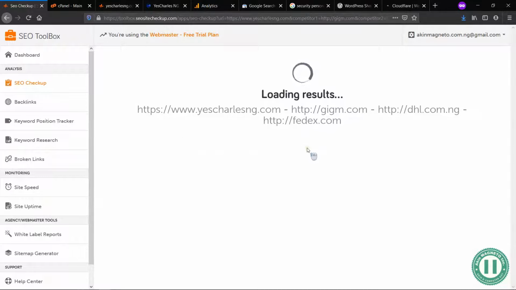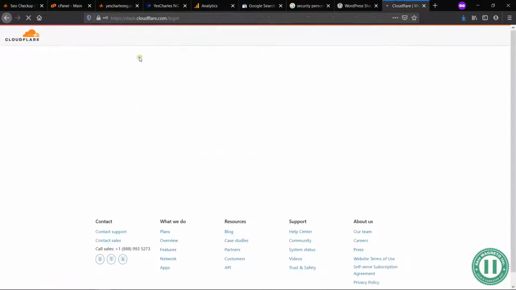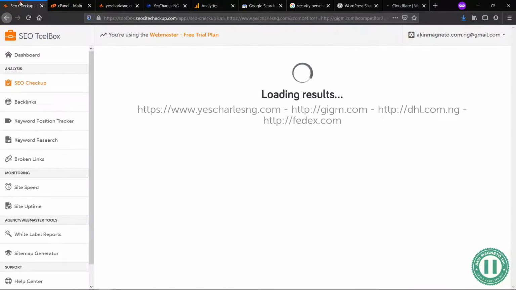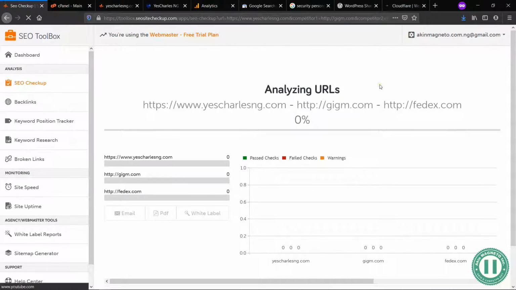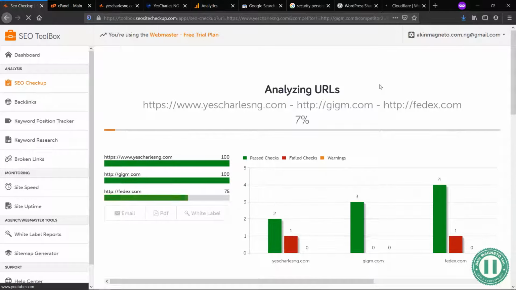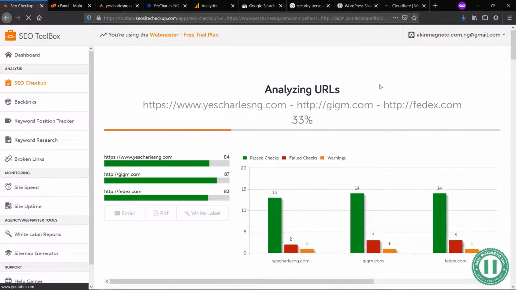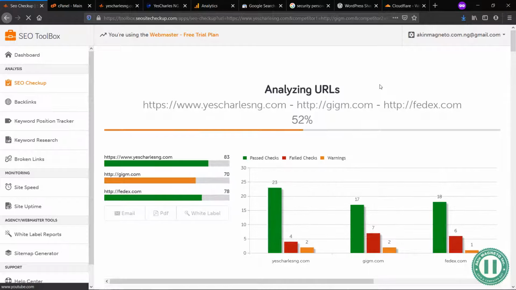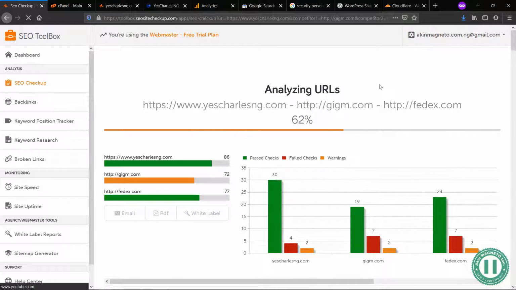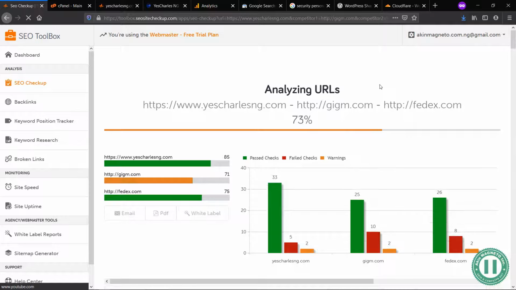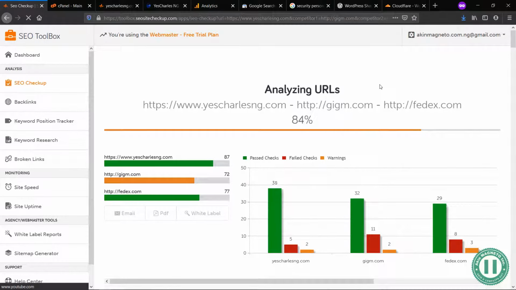So back to this. Let's see. It's not loading yet. Good, so it's analyzing the URLs. You can see that the metrics are flowing, the tests are going on and on. We are having lots and lots of suggestions, a lot of checks, lots of passed tests. You can see that the meter for Just Charles NG is flowing.